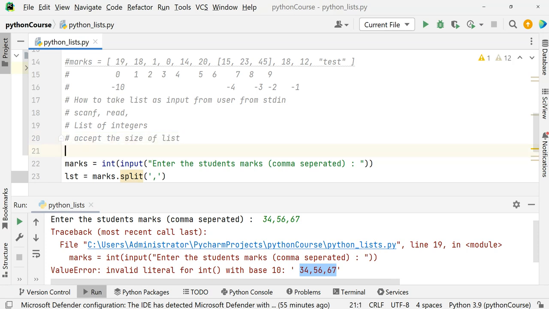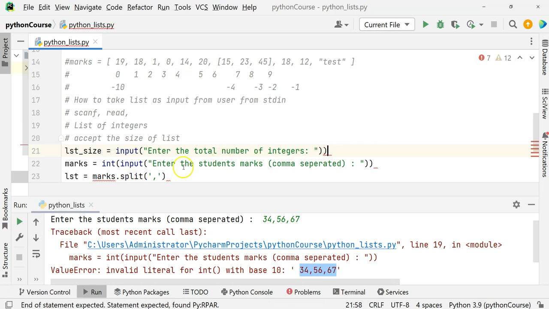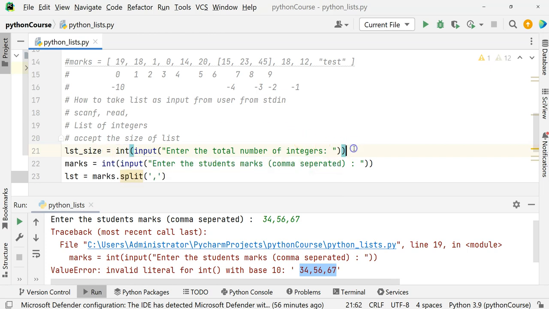Okay, how do we accept the size of list? LST size. Let's define it as what? LST size. When you say LST size, right, you need to basically give an input, enter the total number of integers. Correct. So here we will enter the total number of integers, and then this is going to give us the string, but we need to convert that string into integer. So we will basically typecast it.